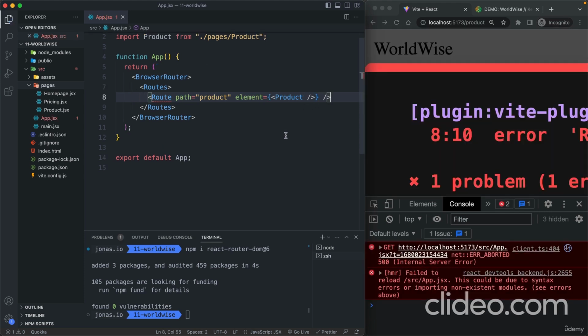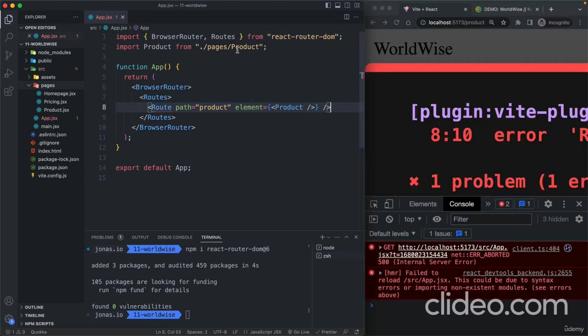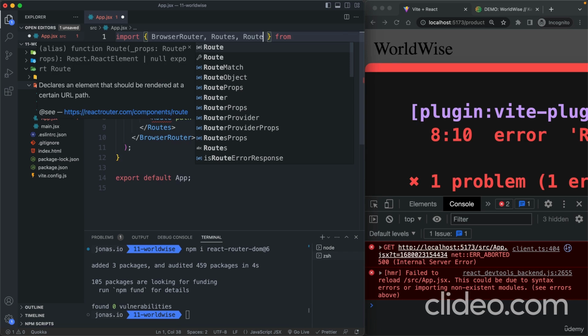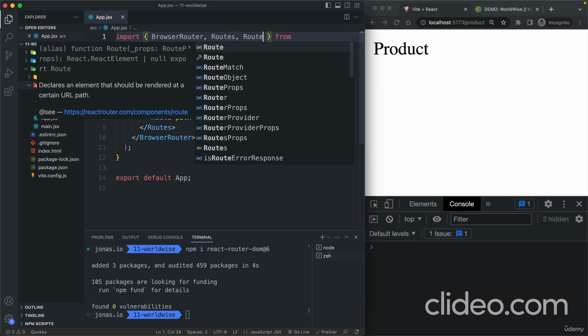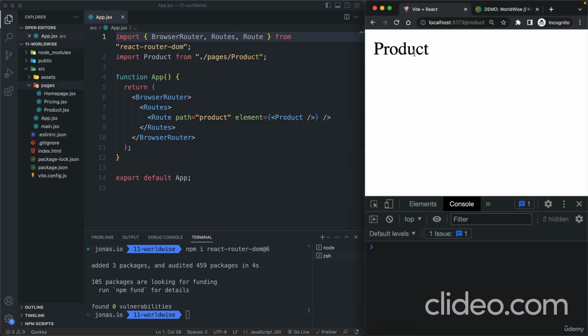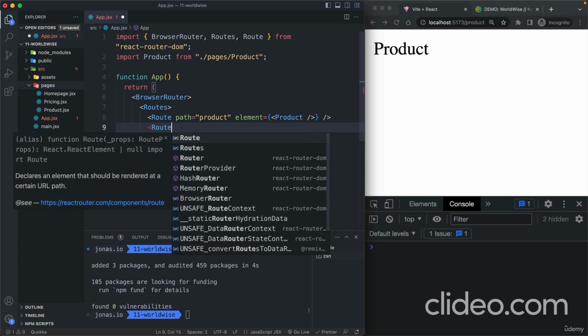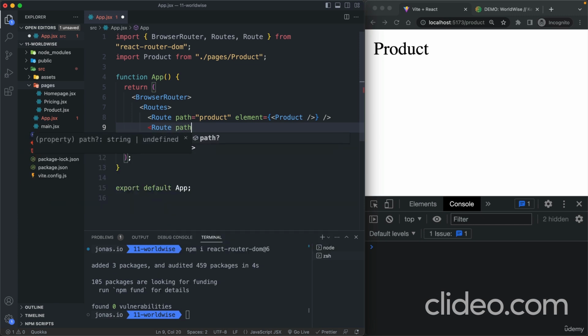And now I saved it, and then we got this error here, which is just because I didn't bring in the route component here. But now as I save, watch how it actually already automatically went to the product component. So great. But let's keep going here, and then we will analyze this further and really try to understand what is happening there. So now let's also do the pricing path.